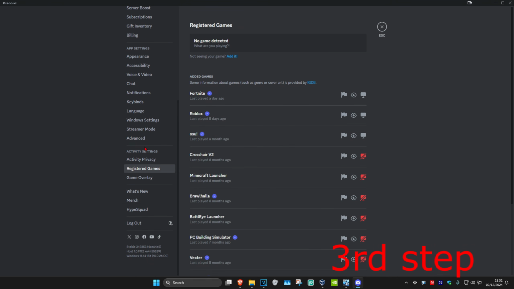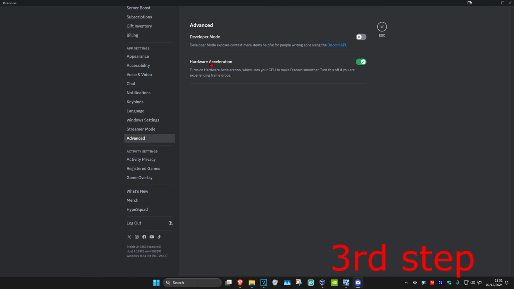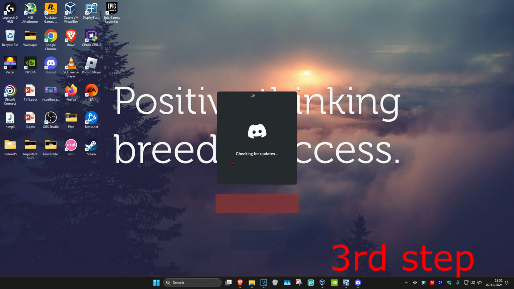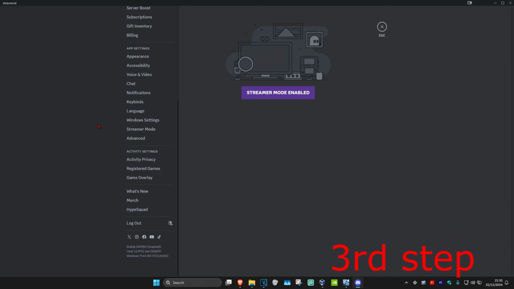And now you want to head over to advanced, and then you want to turn off hardware acceleration. And then click on OK, which is now going to restart Discord. And this should have now fixed your problem.